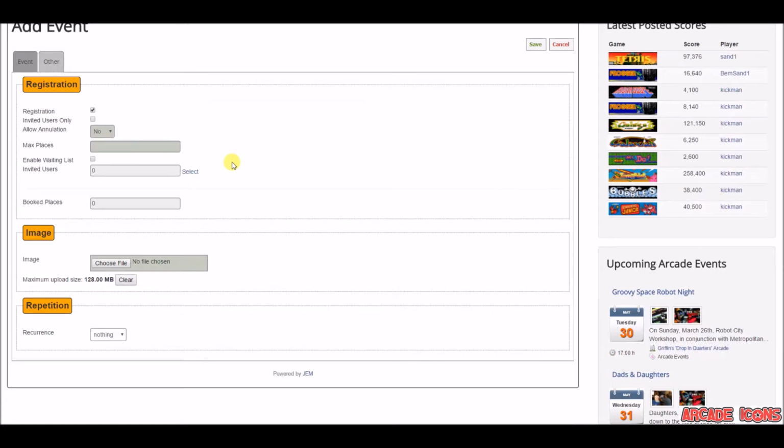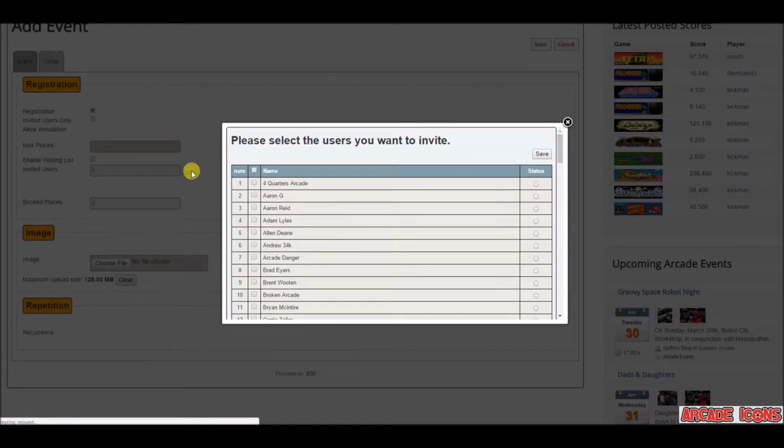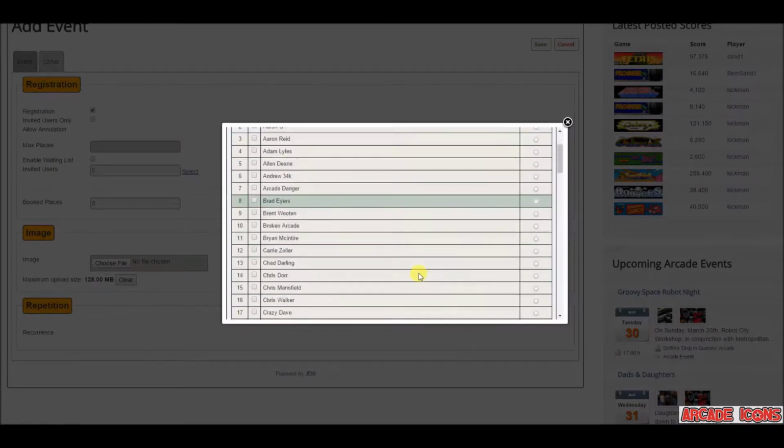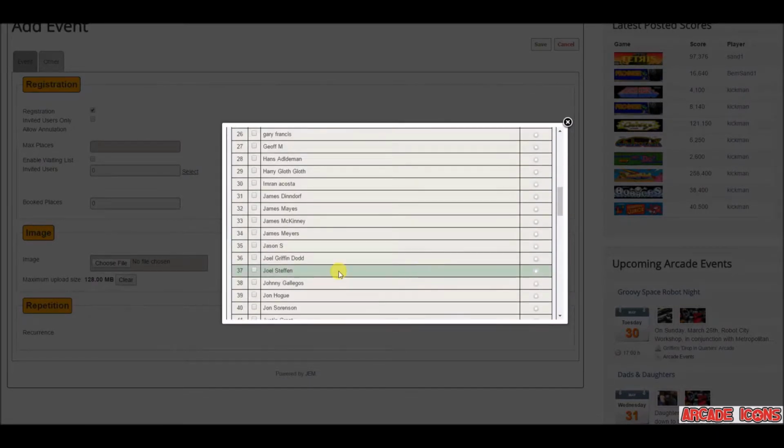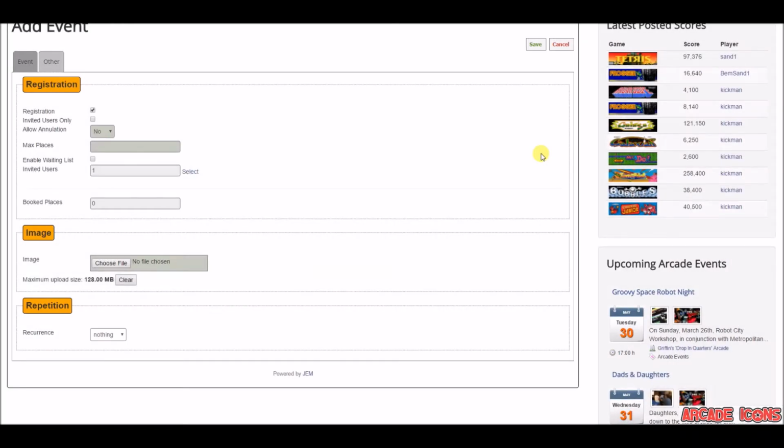We can also invite people within the system to the event. So click on Select. This lists everyone who's in the system here. I'm just going to click on myself to add myself to the invitation list. Click Save. Now I'm on the invite list.